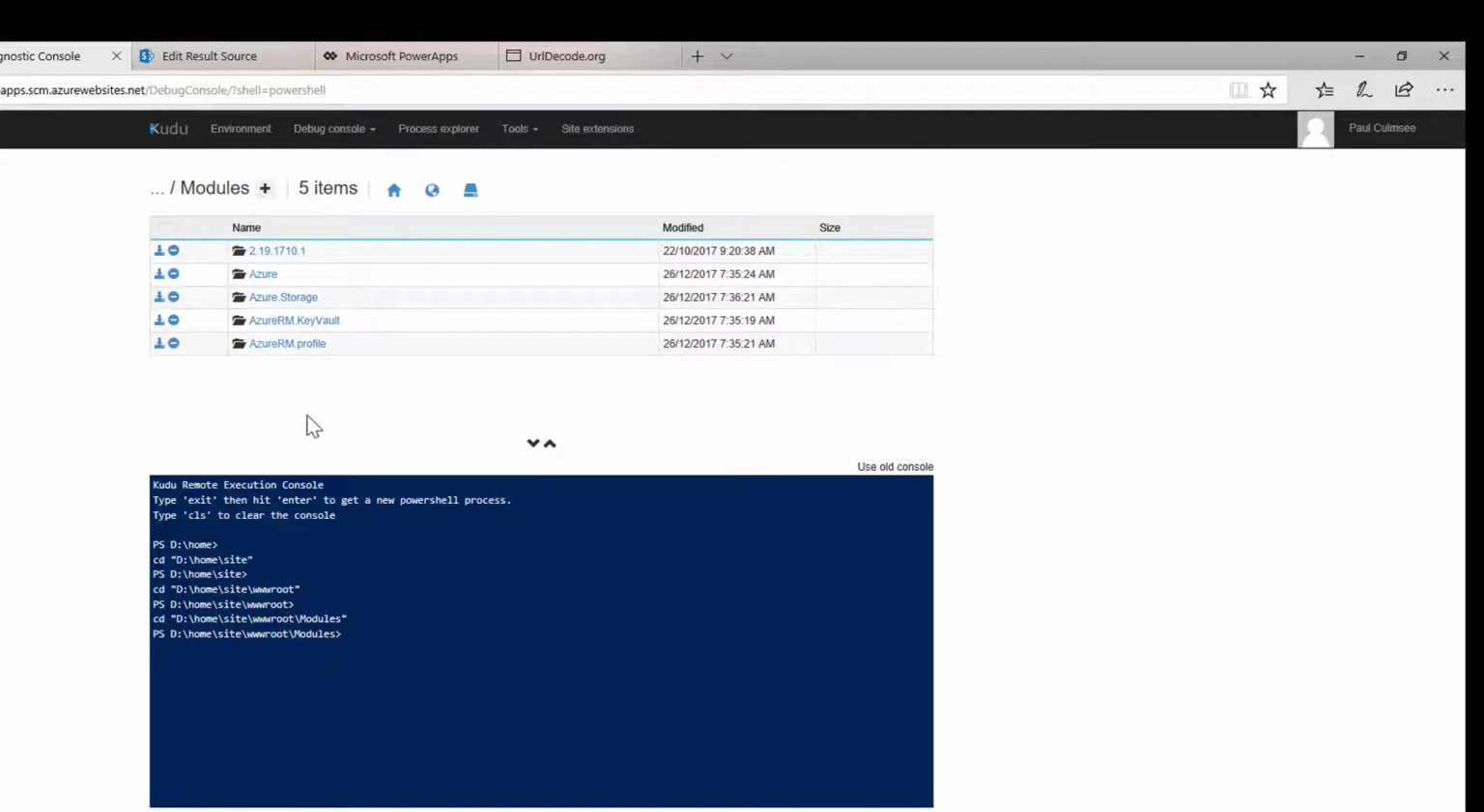Well, there's a couple of things in there for basically bits and pieces of work I'm doing. But note this one, 2.19.1710.1. That is actually the PnP PowerShell module. Now, I'm going to do it differently. That one isn't meaningful because I uploaded the folder with the version number of the module rather than the actual name of the module. So let's correct that now.